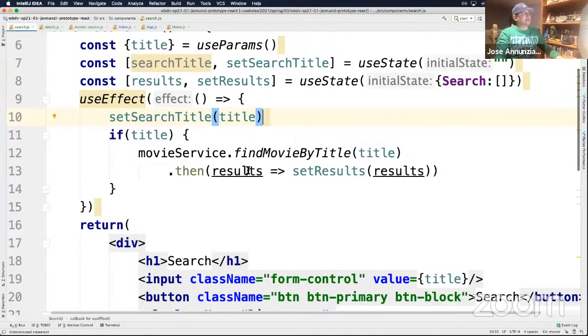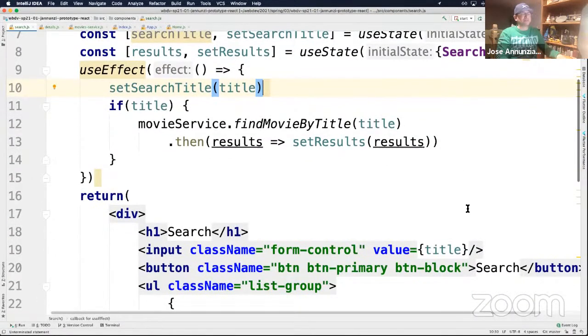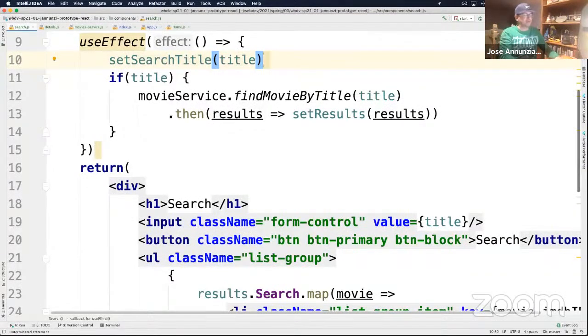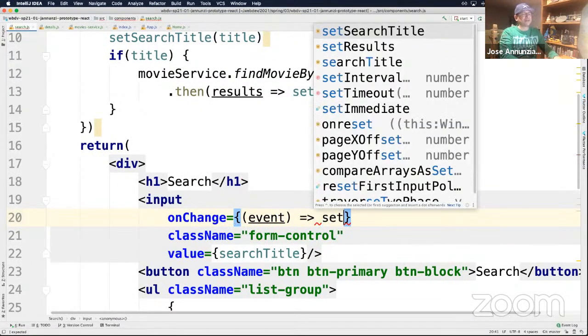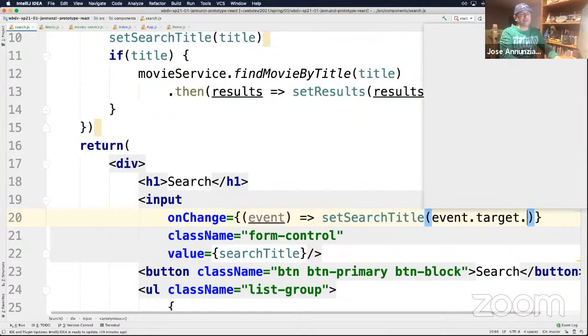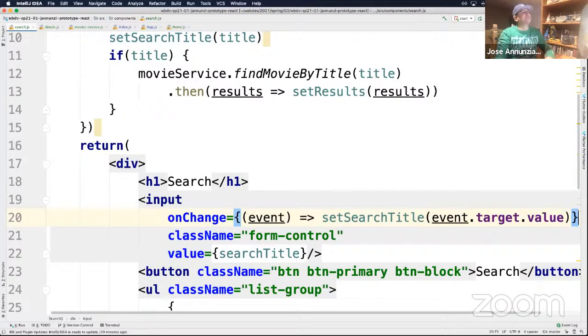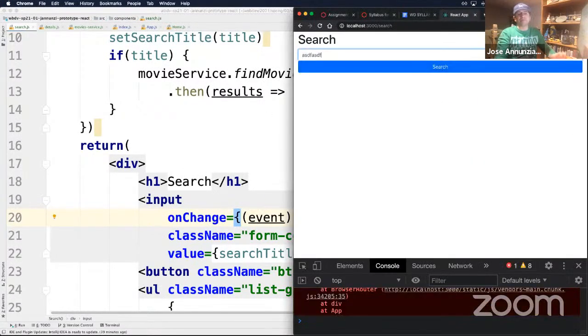Now we can edit it, right? Because it's a state variable. We can say, on change, the event, and we can replace it. We can say set search title to be the event dot target dot value. Okay, so now we should be able to edit it as we type, and then when we click on search, we want to do the search.